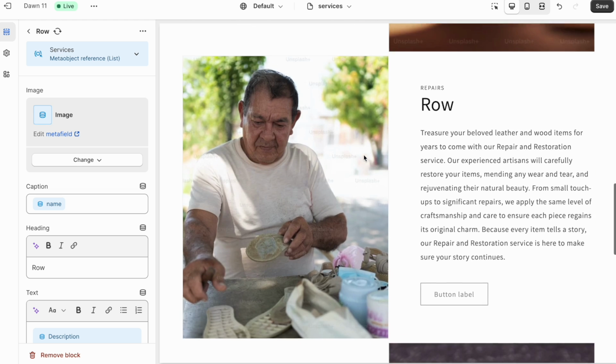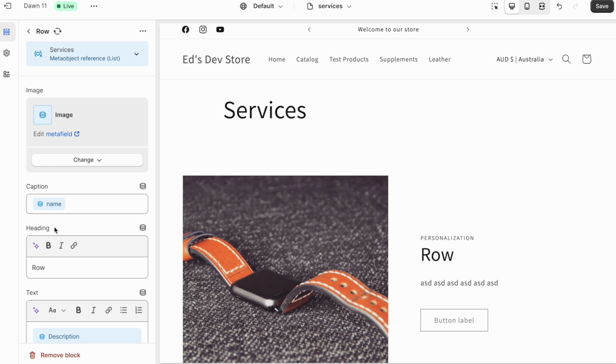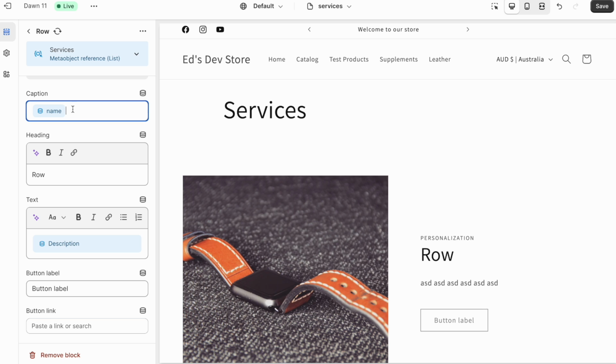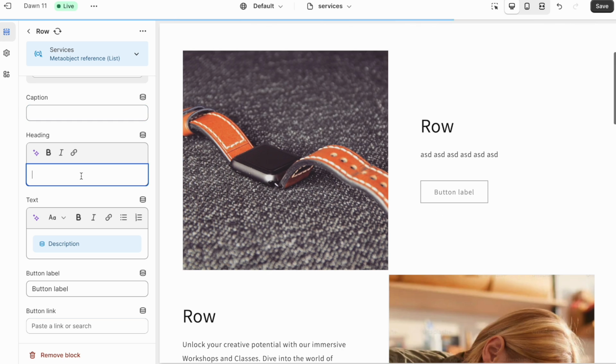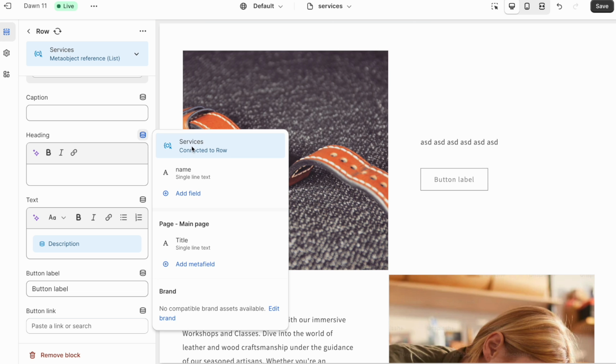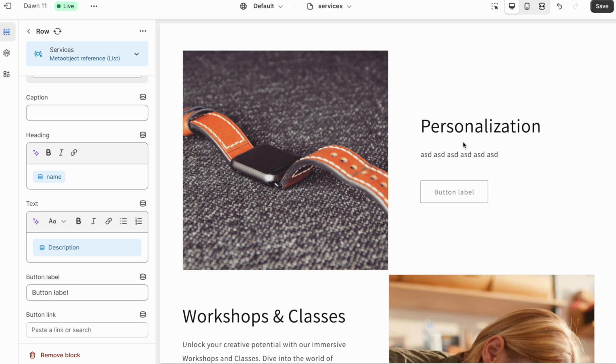Suddenly, here we go. So it's pre-populated some of them. You see, like it's added these fields into here, but we can change these. So I don't want a caption. I actually want the name to be here inside the row heading.